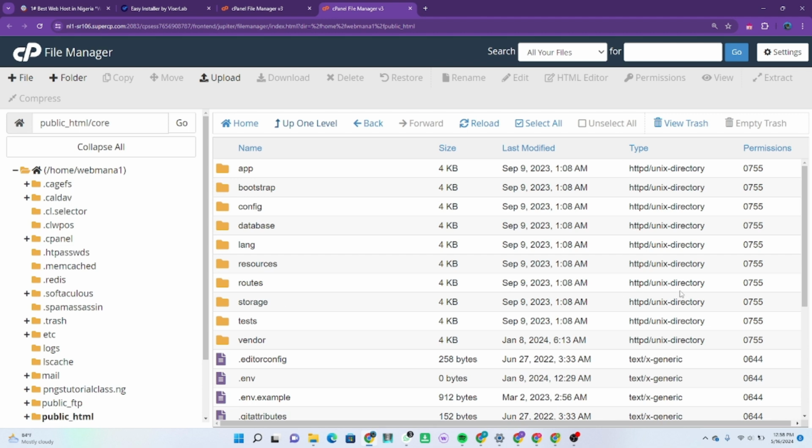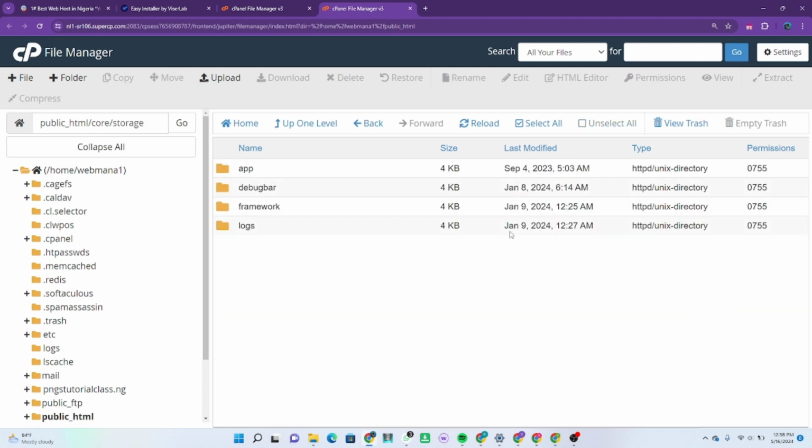I saw that storage, ordinarily we have to change this to 775, and we need to enter into the storage. So we need to change the app to 775. I'm going to show you guys, so there's no need for the debugger. We need to change this also to 775. We need to also change this to 775. That is what it's told us to do.